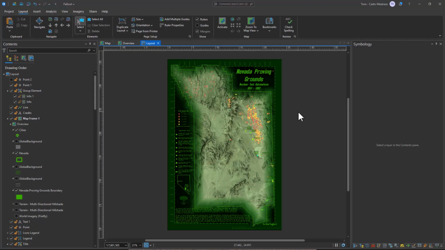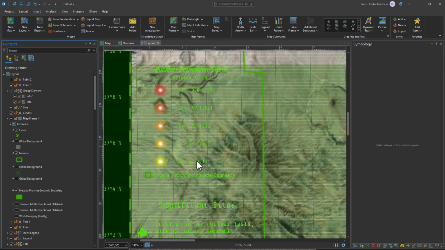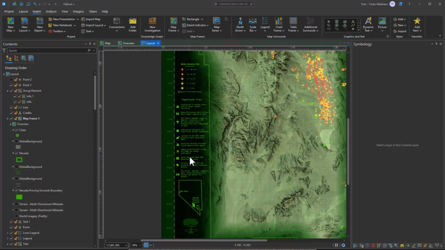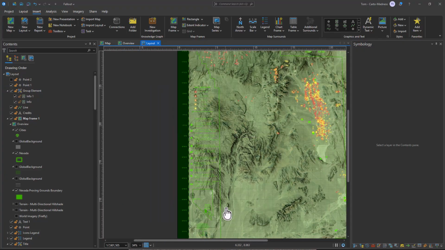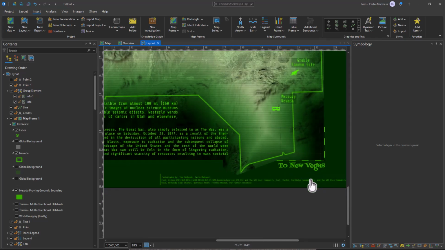Moments later. Through the magic of editing, I've done all of the surrounds. I've added a nice title. Over here we have a couple of legends, nothing new: our points of interest and our detonation locations. Down here we have a little bit of narrative.